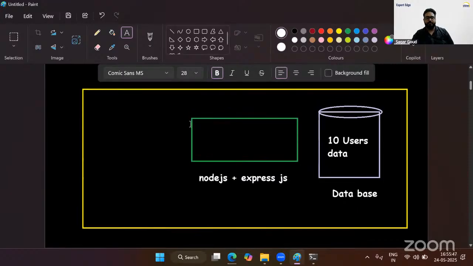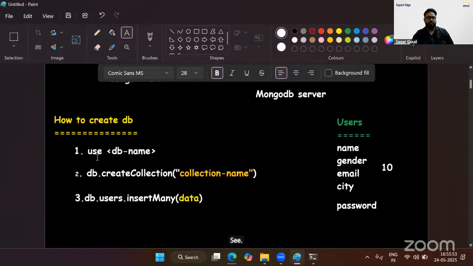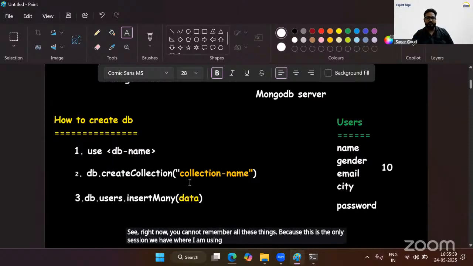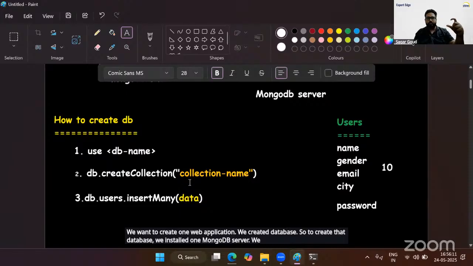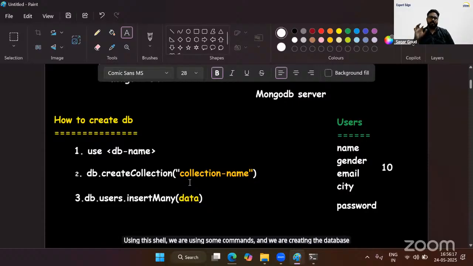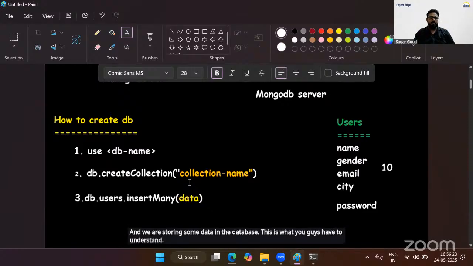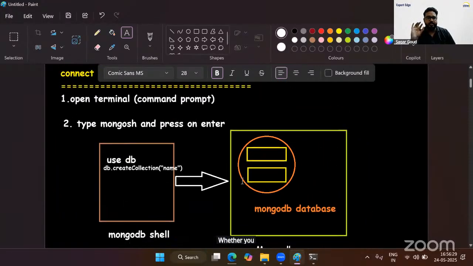Yeah. So before I proceed with this part, let me know whether you have understood the concept. See, right now you cannot remember all these things because this is the only session where I am directly using these commands. But you should understand the concept. We want to create one web application. We created a database. To create that database, we installed one MongoDB server and one MongoDB shell. Using this shell, we are using some commands and creating the database, and we are storing some data in the database. This is what you have to understand. So let me know in the chat whether you have understood up to here or not, whether you are understanding the process or not.